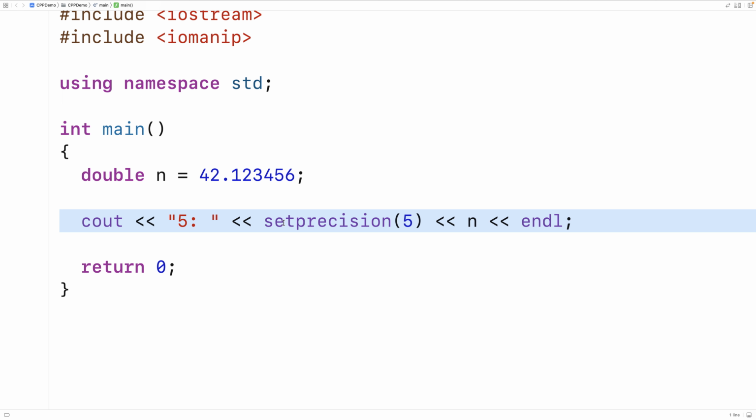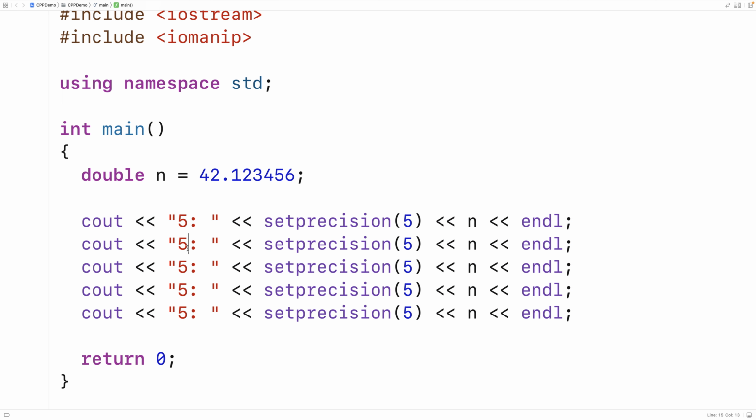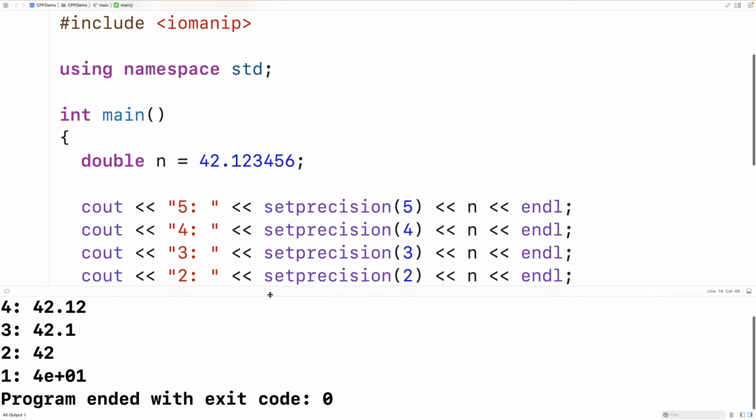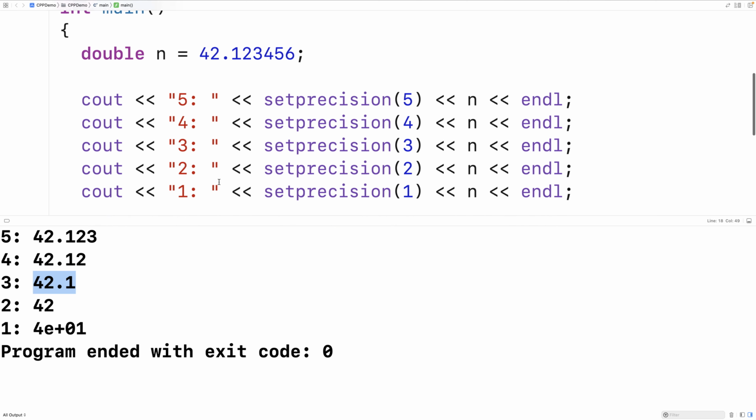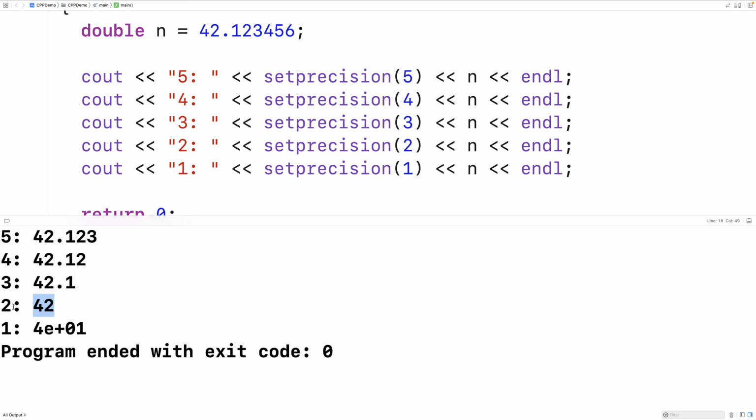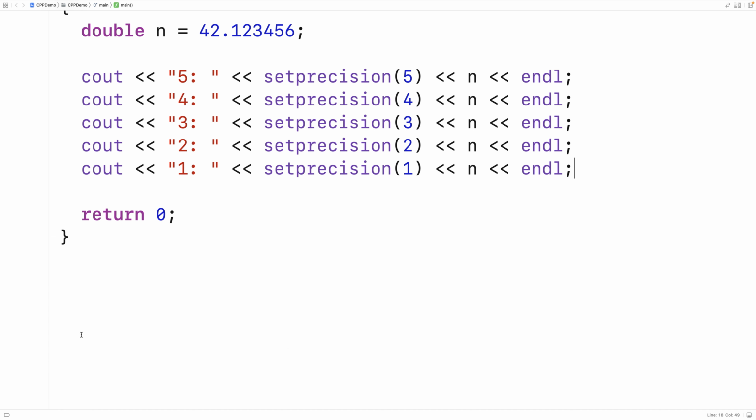So we'll copy this and paste it. And we'll try 4, 3, 2, and 1. So if we save this and run it, we now get this. 42.12 in the case of 4, 42.1 in the case of 3, 42 in the case of 2, and in the case of 1, we get this scientific notation output, but it's essentially just the digit 4 at that point. So that's how setPrecision works on its own. It will give us that number of digits of the number, and it'll give the highest digits of the number.